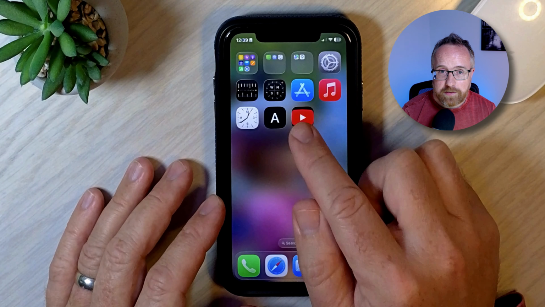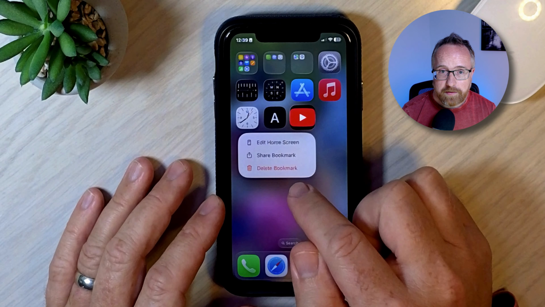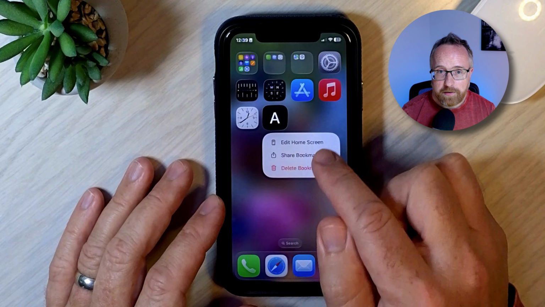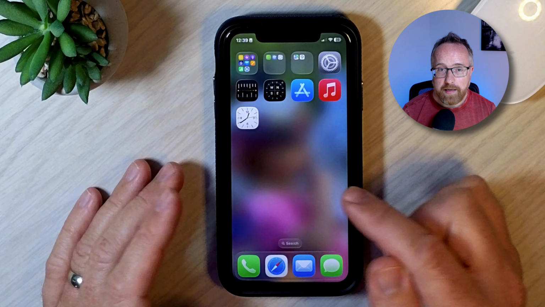And then you can delete these just like any other thing on your home screen. Just tap and hold. Context menu will appear. Tap on delete, and it's gone.